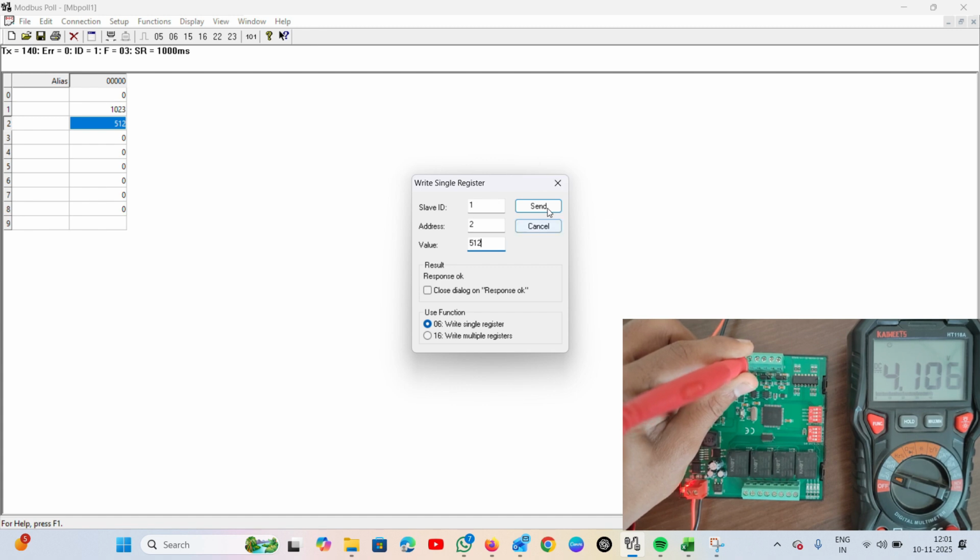And for example, now for the AO2 I will provide 1023, so I will get 8.2, 8.19 or 8.2 something.